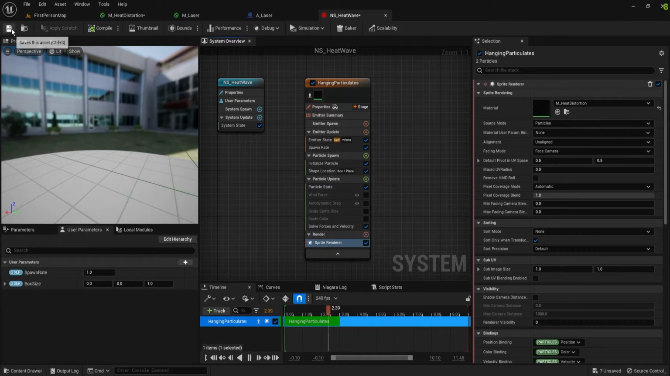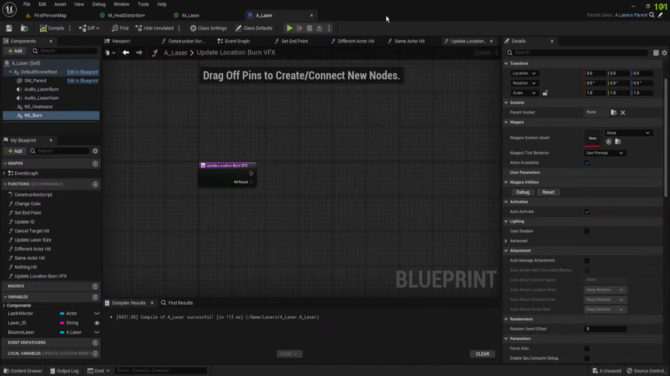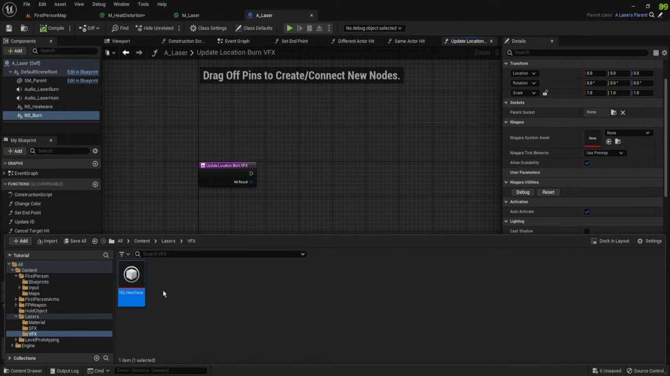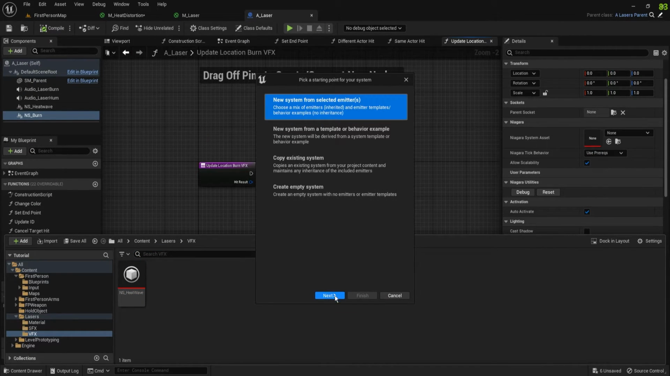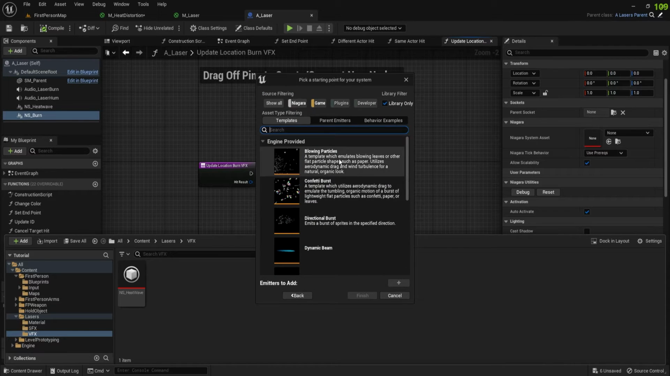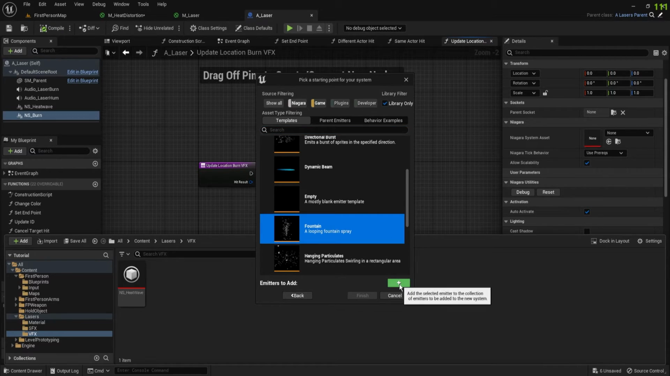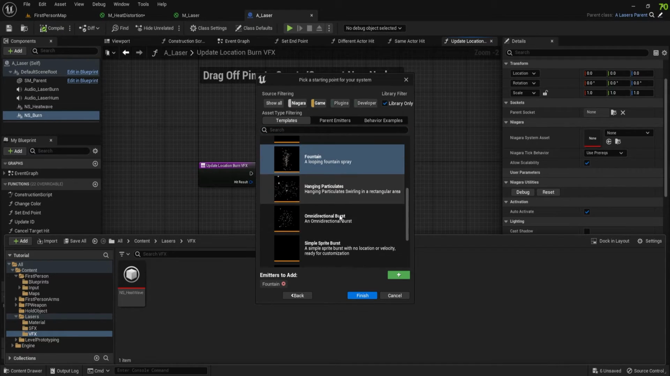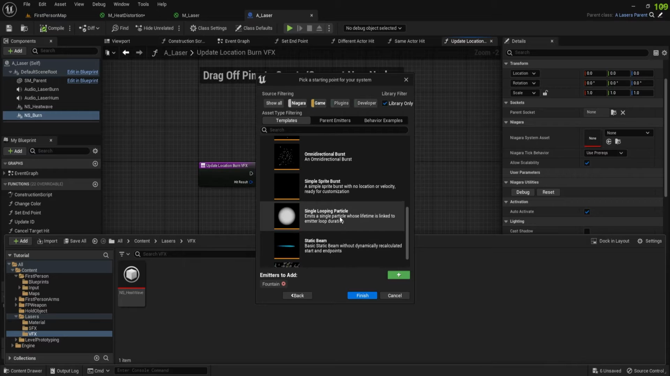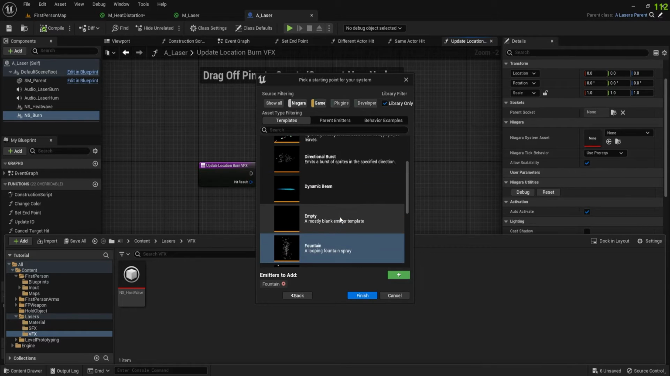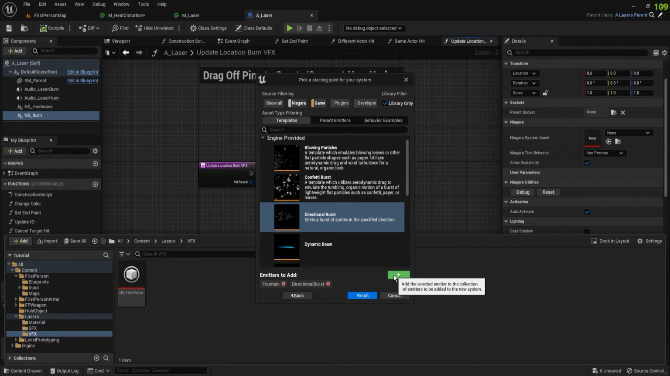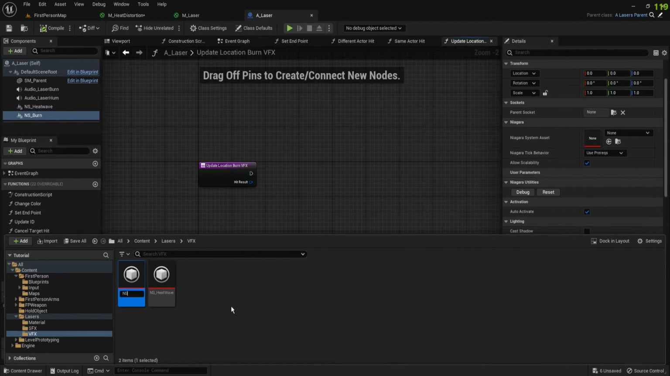Once you've saved the particle effect, open up the content browser, right click and select Niagara System for the second one. Once again, new system from selected emitter, but this time we want fountain and directional burst as emitters. Once you've added both of them, select Finish. Once you've created your Niagara system, rename it to NS Burn.